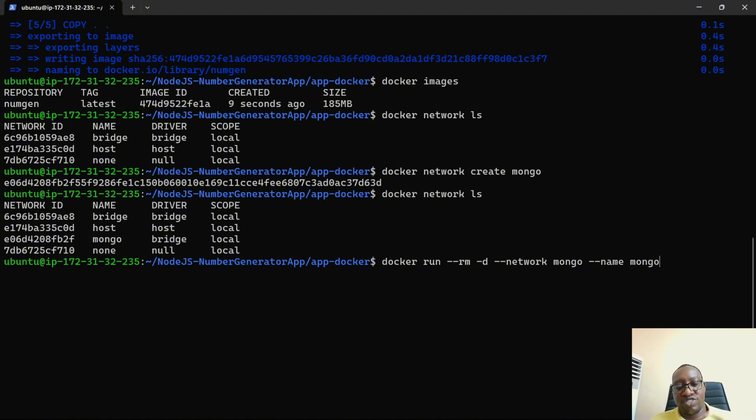So rm there means once the container is stopped, the container should also be deleted automatically. -d basically means that I want to run in a detached mode, and the network flag basically means I want to run this container on this particular network. Then the --name is Mongo, which is basically the name of my container. Like I've taught us already, when you're creating a container, you must give your container a name for easy management and for you to be able to access it very easily, because you can easily remember the name compared to the container ID.